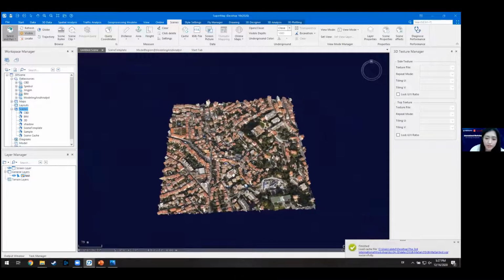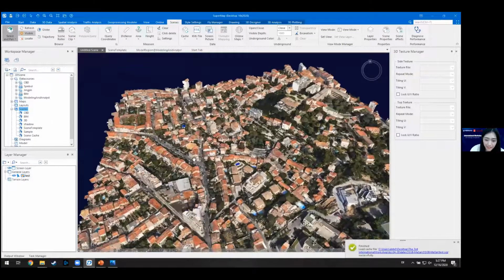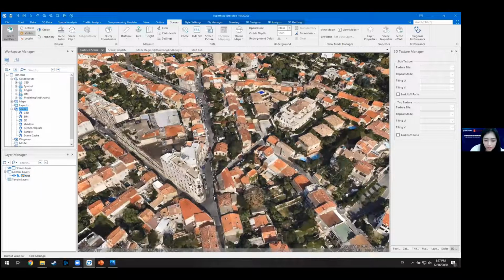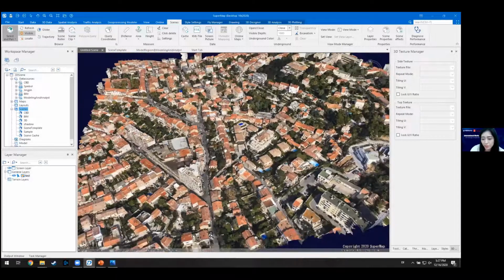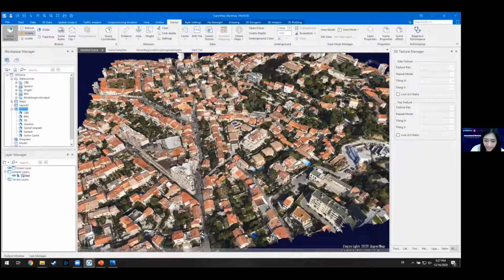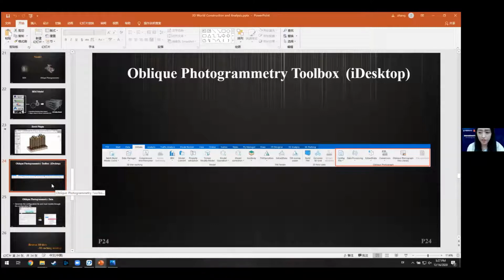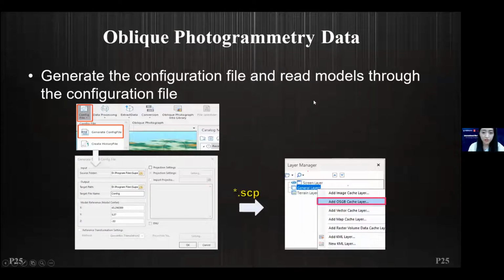Because I have not set a projection, it is in the C. So you could set your own data's projection. Okay, and that is how to import the OSGB file and display it in the 3D scene. That is about the Oblique photogrammetry file, and the steps of how to generate the configuration file.